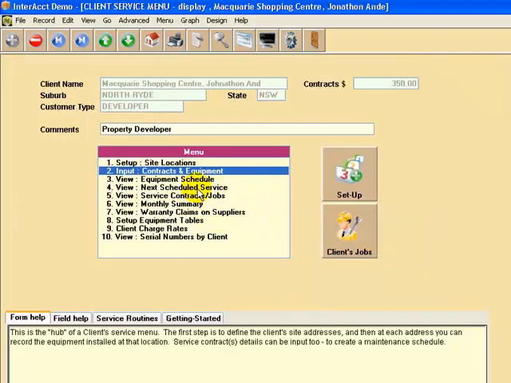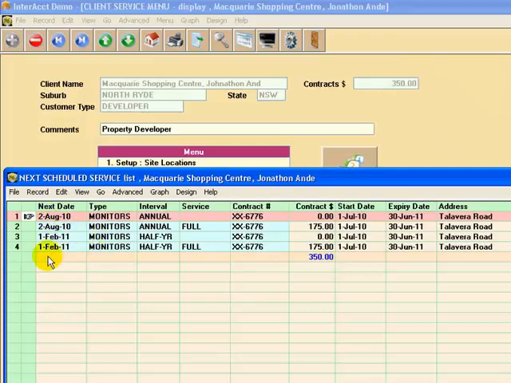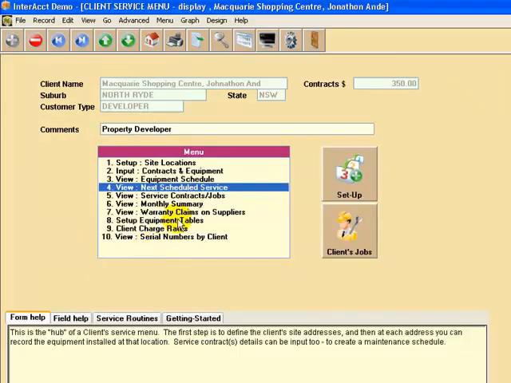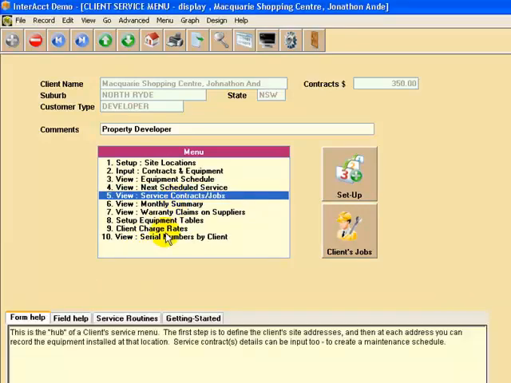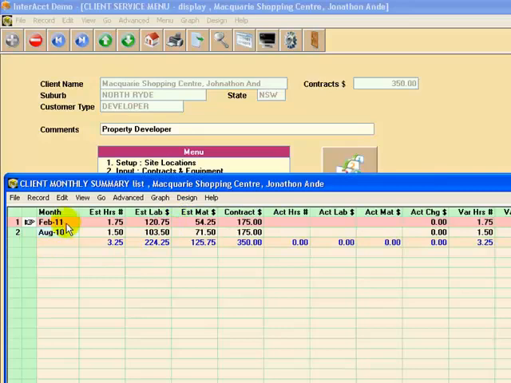Alright, so you can go in and see the next scheduled service. You can see here we've got some annual services, both full and whatever. We can go in and view the service jobs. We just saw that a moment ago. We can see a monthly summary. This is what we looked at before. For February 11 and August 10, here's the estimate.